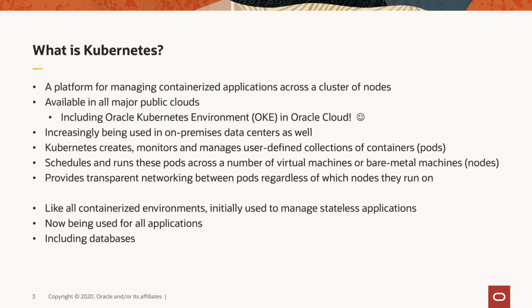Now, like all containerized environments, Kubernetes was initially used to manage stateless applications, web servers and things like that. If an application dies, you can just start another one. There's no big deal. But these days, Kubernetes is being used more and more by companies to deploy all of their applications and all of their software, including databases. Databases are a lot more complicated than web servers, and so there's a fair amount of work to do in order to make databases like TimesTen run well in the Kubernetes environment.